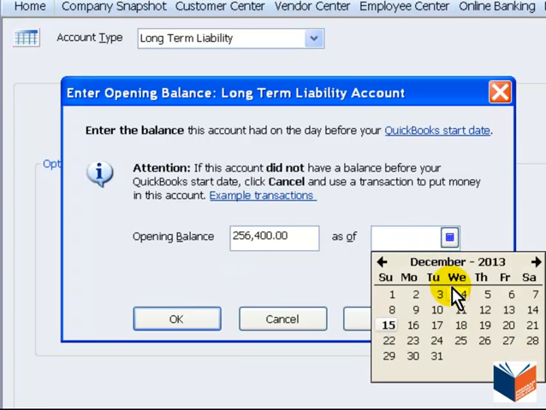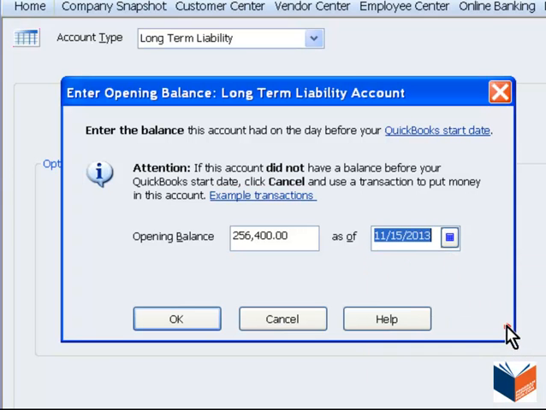Now, because I'm in a sample company file, QuickBooks defaults to the 15th of 2013. That's just the way the sample files do. But I'm going to date this back to November 15th of 2013. Okay? And I'm going to click OK.